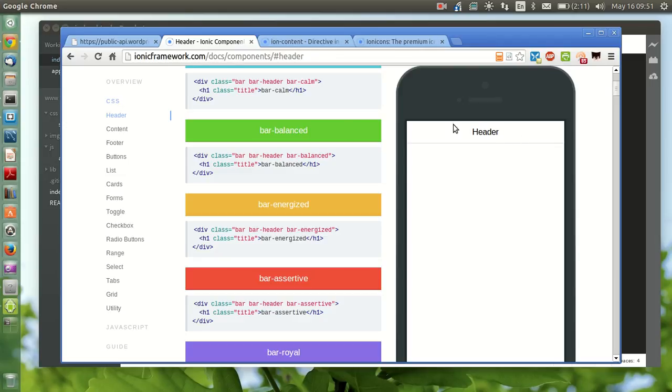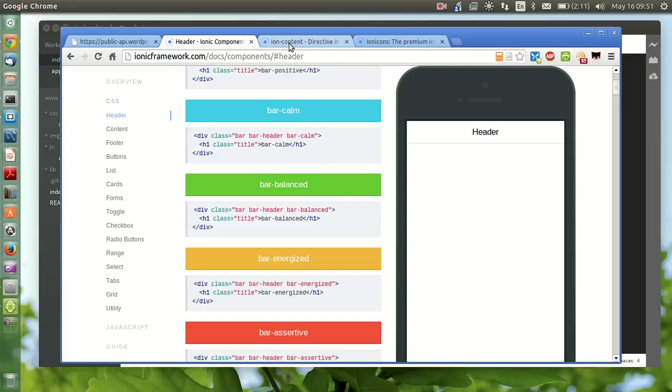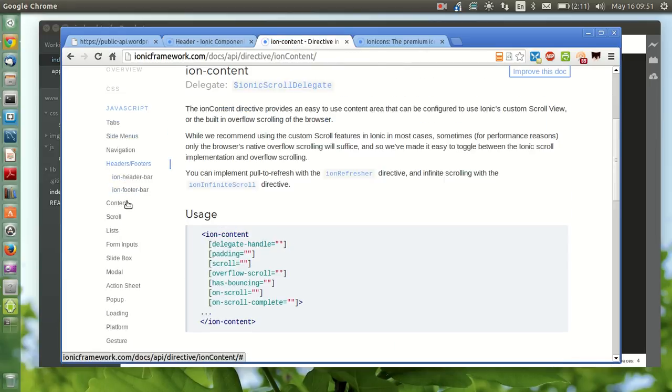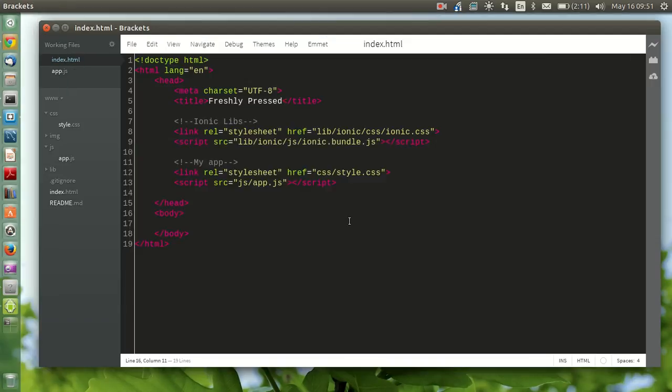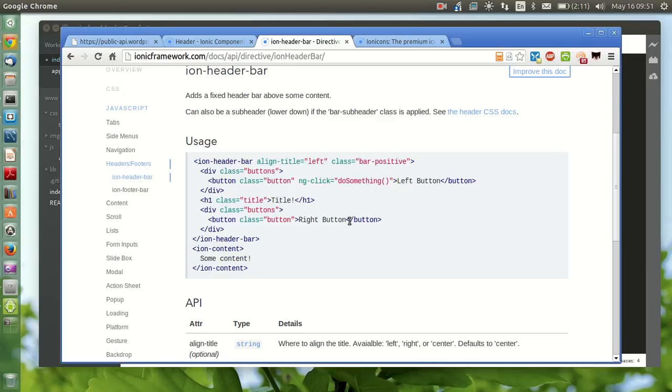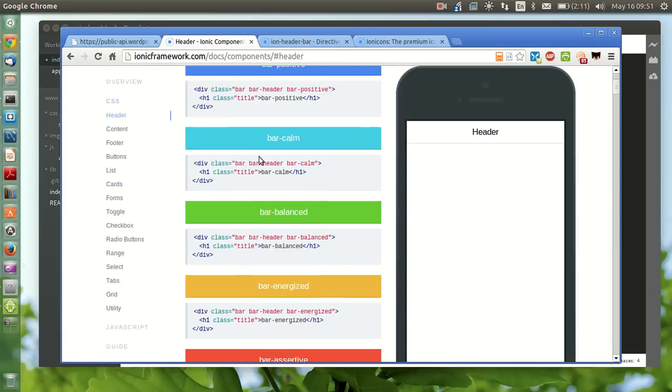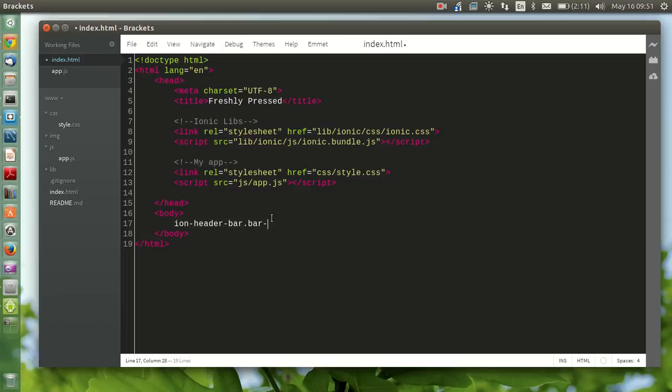The first thing we want to do now is create a header bar like that. To create a header bar, we use Ionic's Angular directive, ion-header-bar. We can give the color of the bar using the class. In this case, we are just going to use bar-balanced, so you'll get a nice green color. I'm going to have the title across the bar, and I'll call it Freshly Pressed.